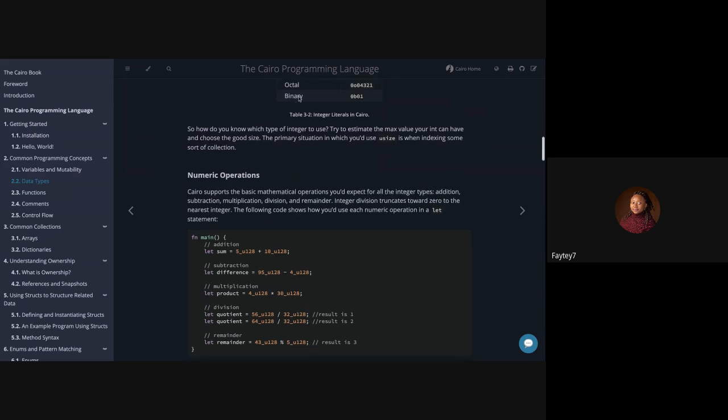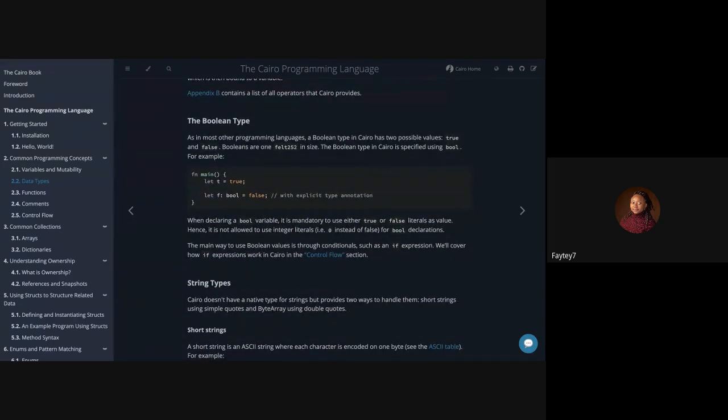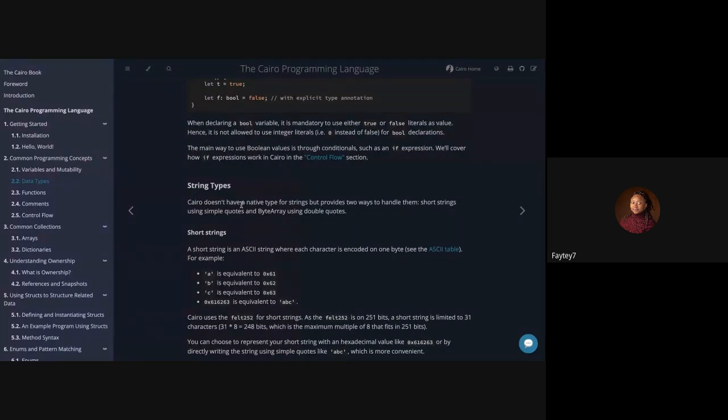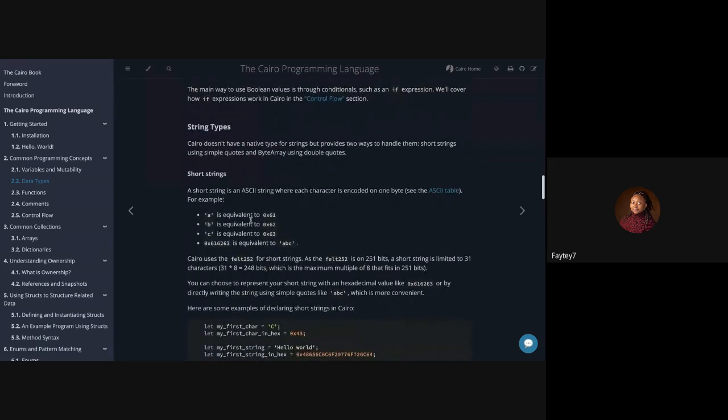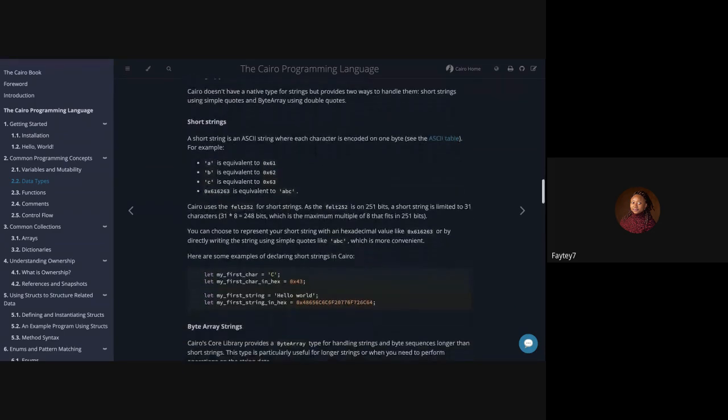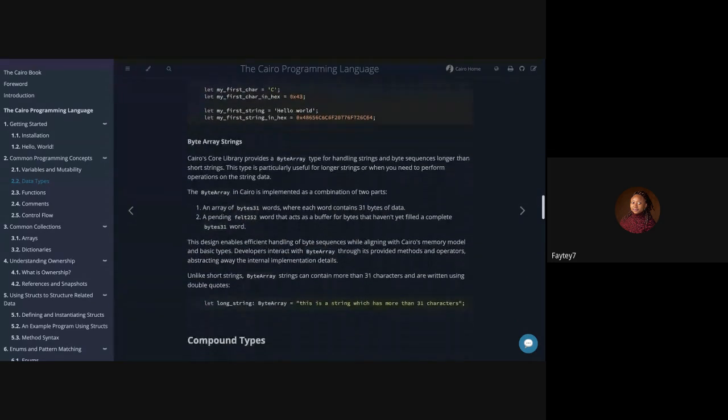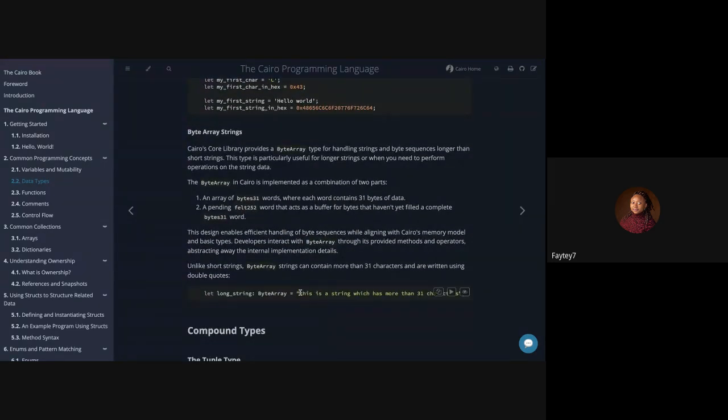So those are the types. We also have the Boolean type. For the string types, like I said, Cairo does not have a native type for string, but it provides ways you can handle strings using short strings and byte arrays. Now, these short strings, like I told you, have single quotes, while the byte array strings come with double quotes.